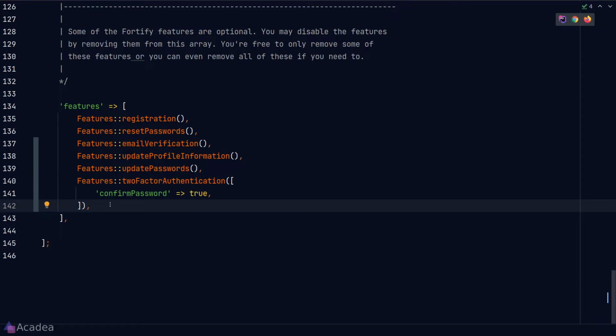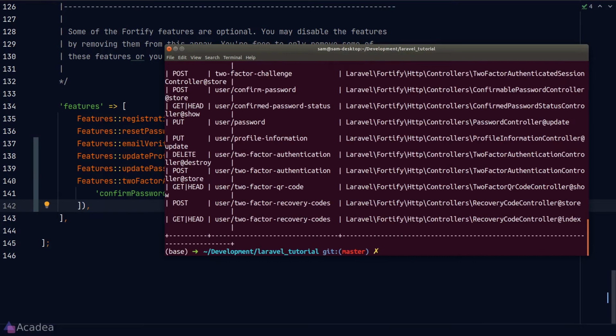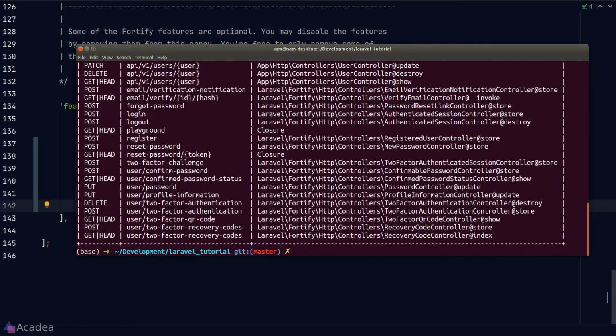For now, let's take a look at the routes that this feature has added to our app. We'll go to our terminal and run php artisan route list. And now, as you can see here, we have a delete two-factor authentication endpoint and a post two-factor authentication endpoint. The post endpoint is for the user to enable two-factor authentication, and the delete endpoint is for the user to disable two-factor authentication. We also have a get endpoint for the user to retrieve their two-factor QR code, where they can scan the QR code in their favorite authenticator app on their phone as part of the setup.